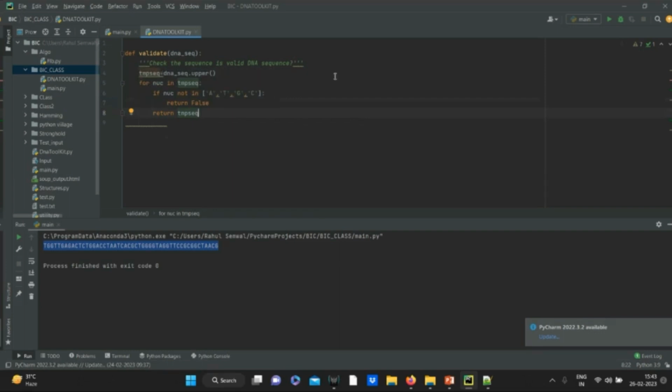So what I am doing here is, whatever DNA sequence you give me, I first convert it into uppercase. Then I extract each nucleotide one by one and check whether it is in ATGC or not. If it is not in ATGC, it is an invalid sequence, so I return false. Otherwise, if the sequence contains nothing apart from ATGC, it is a valid sequence, so I return the temp sequence, which is the uppercase version.